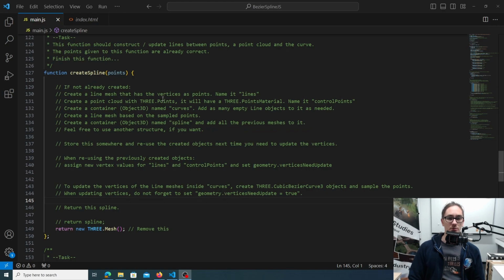variable or a global variable that has three collections underneath. The first collection is the lines, so the lines between the control points. The second collection would be the points themselves, so we can illustrate where the points are. And finally, we want the container for the curves.